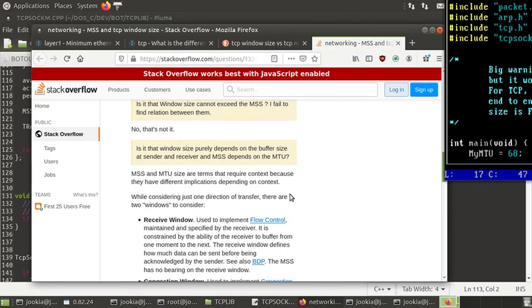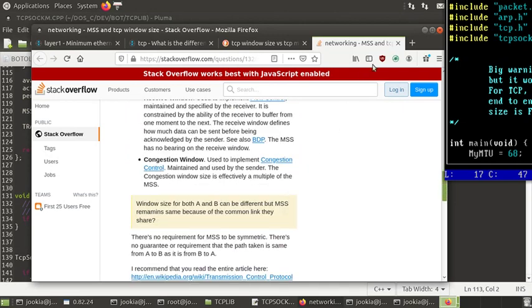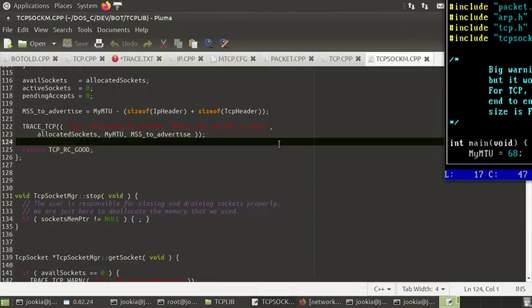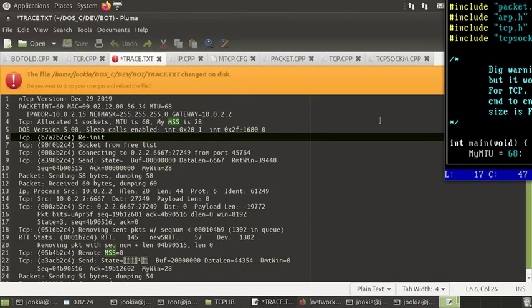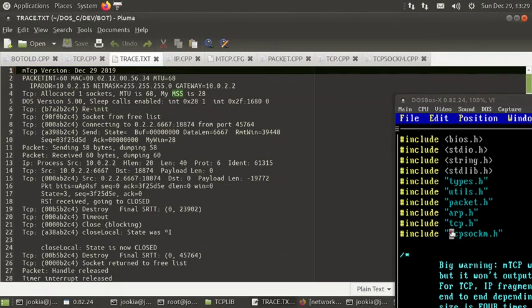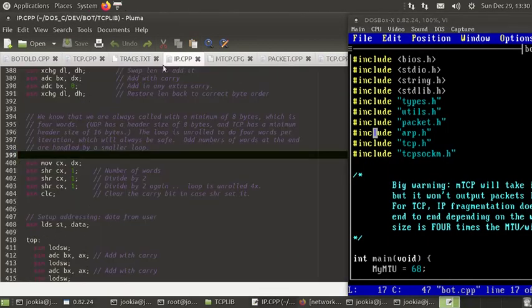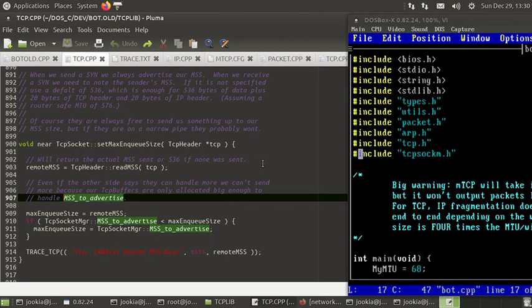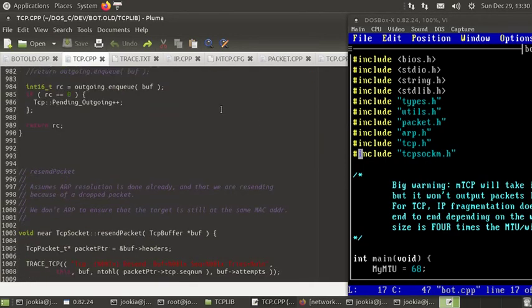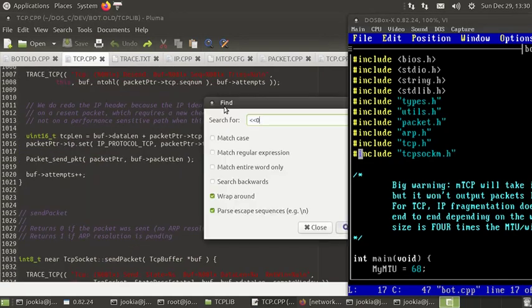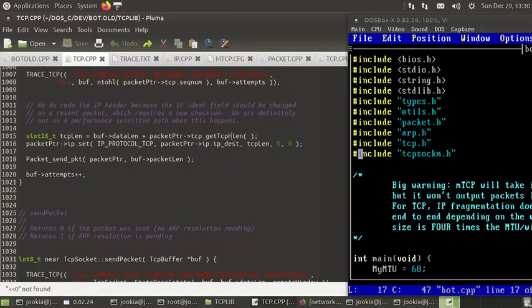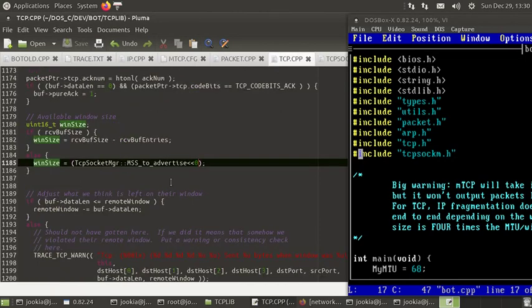The receive window defines how much data can be sent before being acknowledged by the sender. So it's only to do with acknowledgement. And this is a freaking Slurp problem. Why are you sending me packets that are too... Okay, so time to dig into the Slurp code. Let's find where I put that thing there. So, okay, mTCP, you're good.